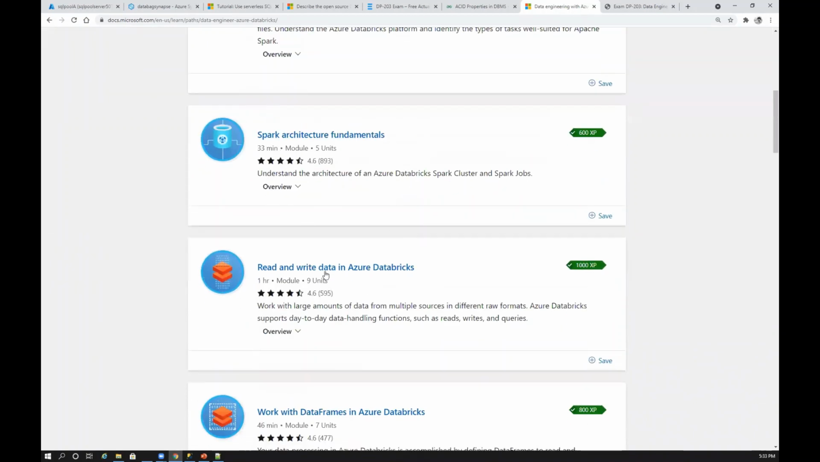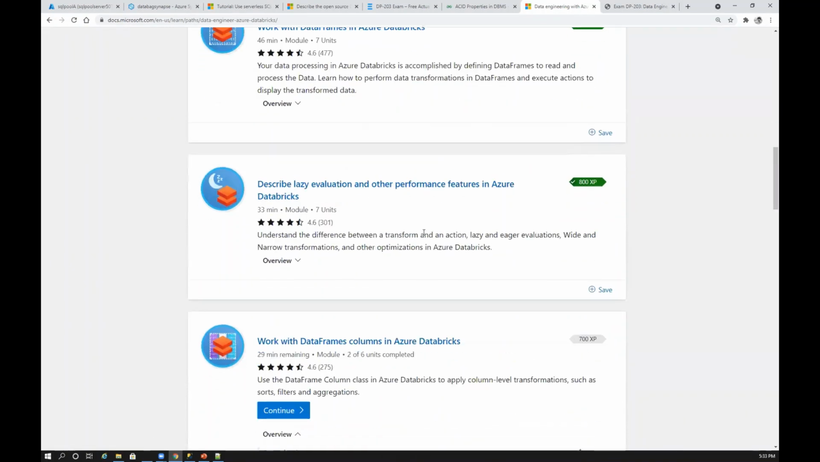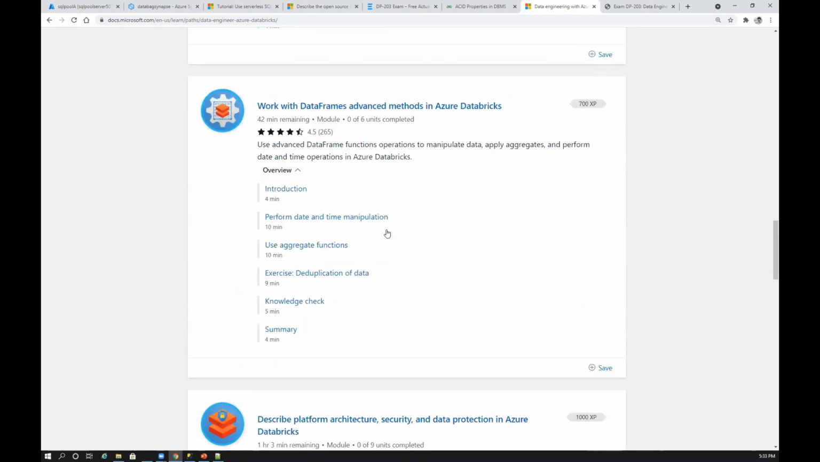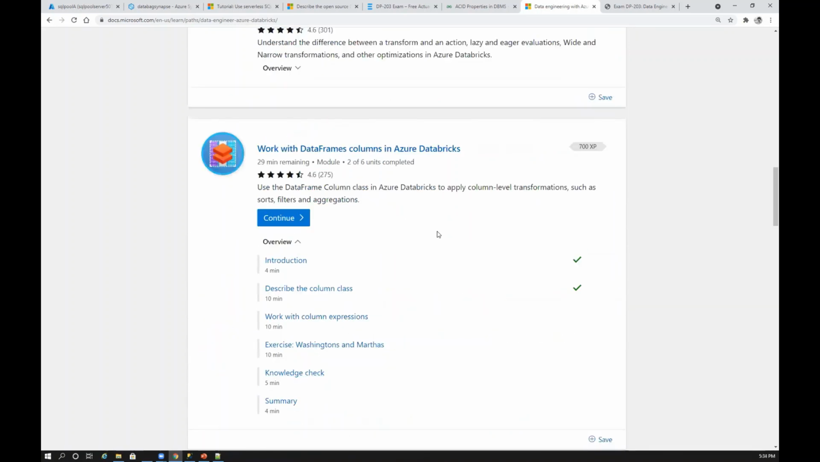Databricks, Spark architecture, read and write, work with data frames, right? Data frames like columns and advanced methods. You can just go through this. Here you have like advanced pandas, advanced Spark methods. They are talking about like two technical advanced methods like use aggregate functions, deduplication, perform data manipulation. But don't worry, you won't get any of these technical programming questions. Even if you get, you might get at max 1 or 2.